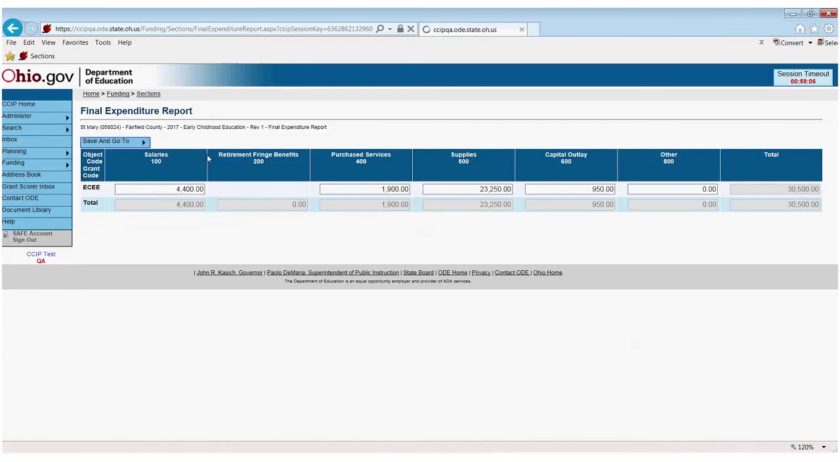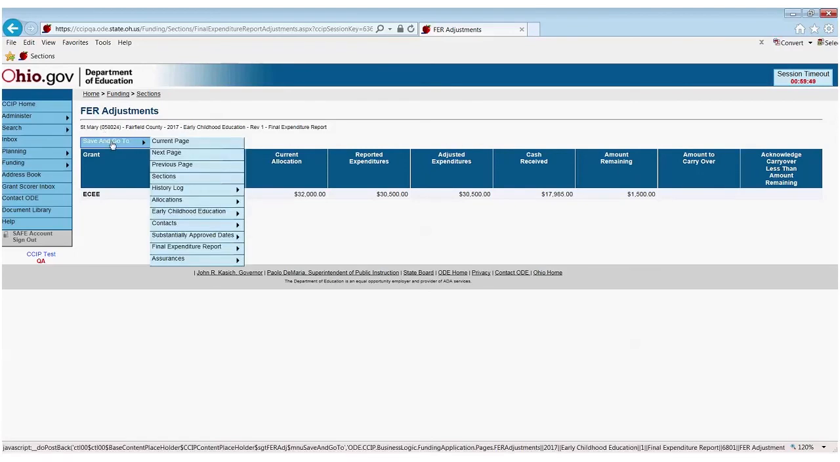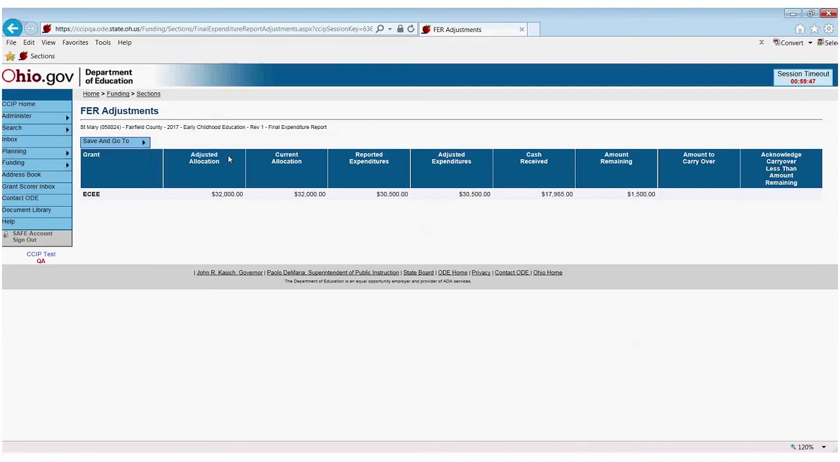On the resulting page, carefully review reported cash expenditures to ensure the total amounts agree with your financial reports. When the FER is completed and verified, hover the cursor over Save and Go To at the top of the page and click on Next Page. The Sections page will open.